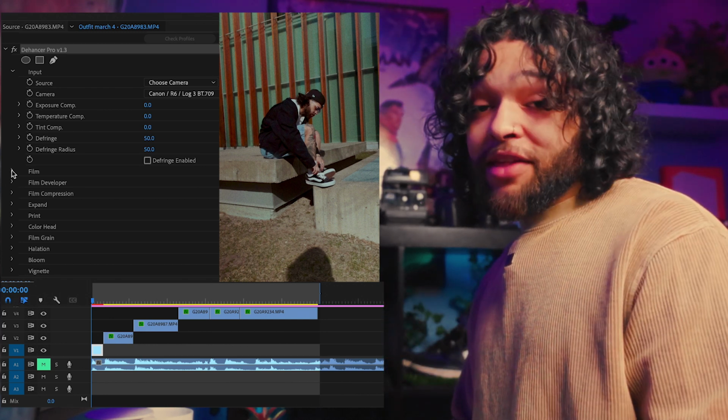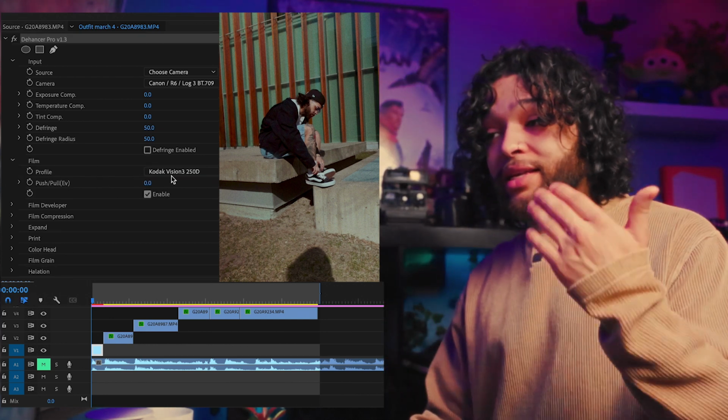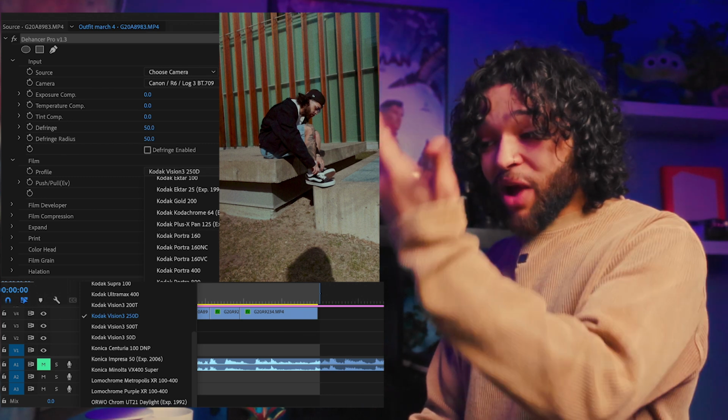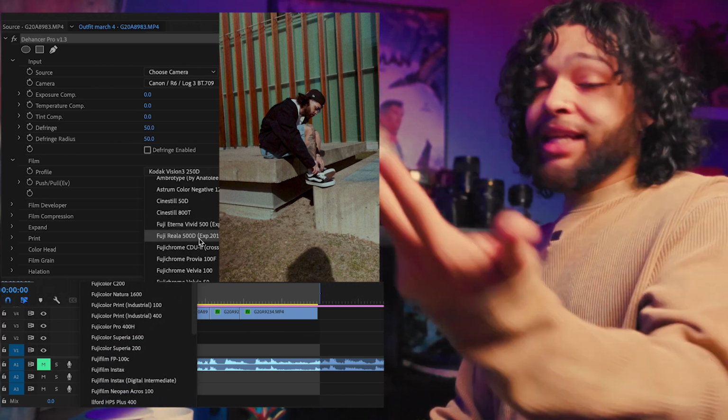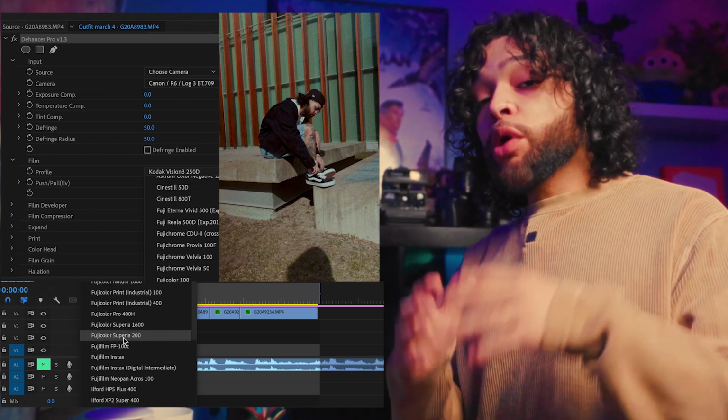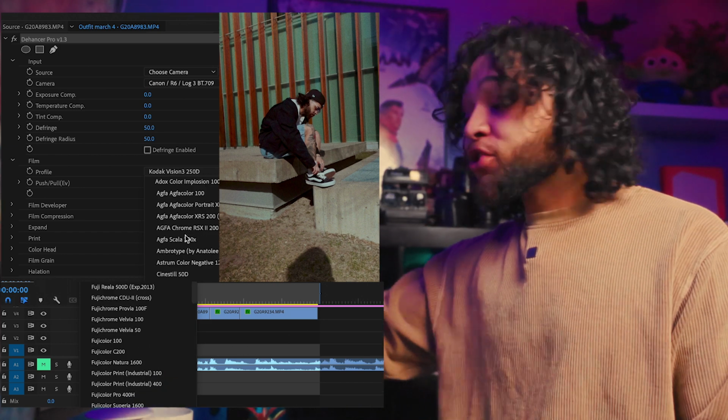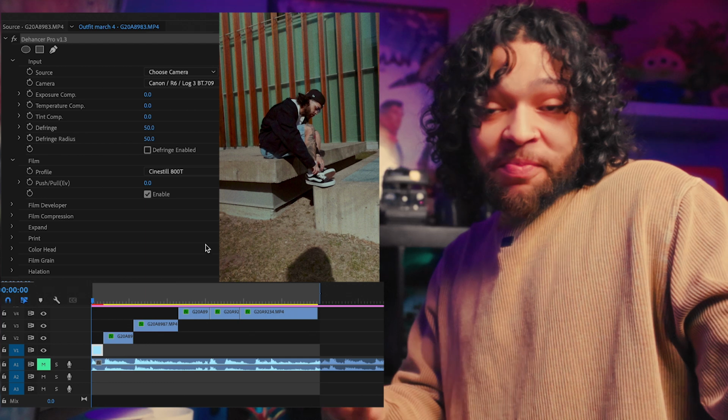And moving down, where I think things start to get really interesting is in this film profile, because you have a ton from Kodak to Fuji color to really any type of film that you can think of. Gives you a really nice film look, almost turns your digital footage into film. To me, that's my favorite part about this plugin, the fact that I can go through so many different film rolls and just kind of see what works best with my footage.